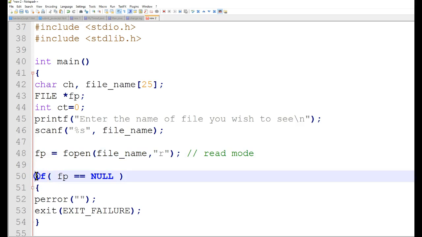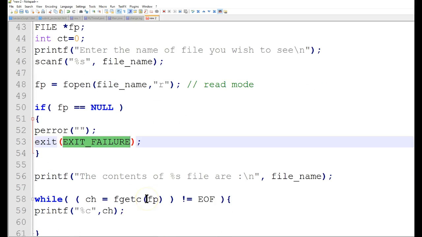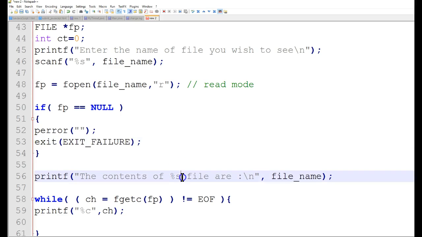Similar to the previous, but with a little bit different syntax here. If the fp address is created as null, then we're going to use the perror function, which is an error function. Then we're going to exit as a failure, instead of saying zero, which is going to result in the same thing. Now, also I'm saying here printf, which goes to the monitor because I'm reading it to the monitor: the contents of the file, which is andy.txt, that's the name of the file.